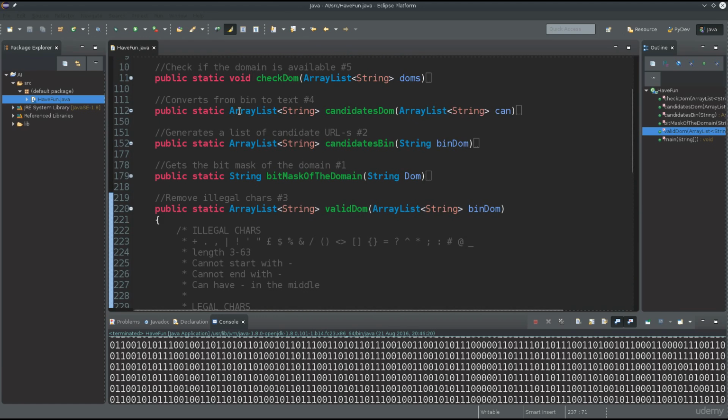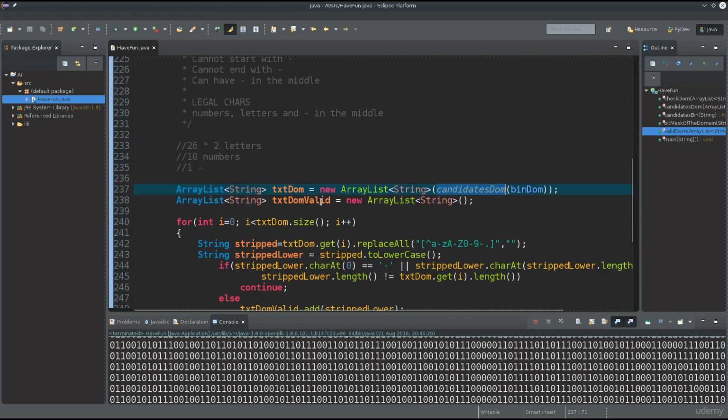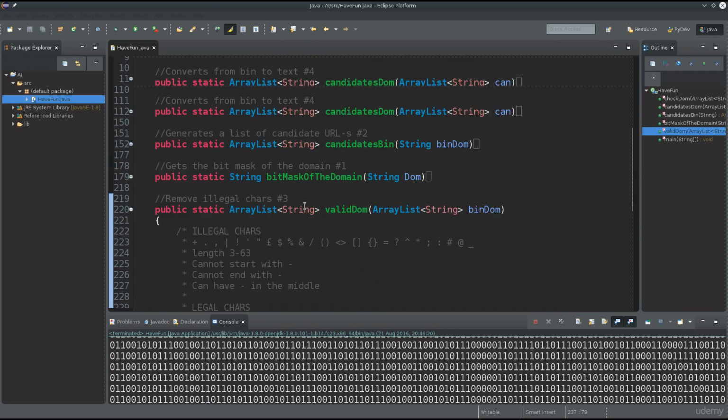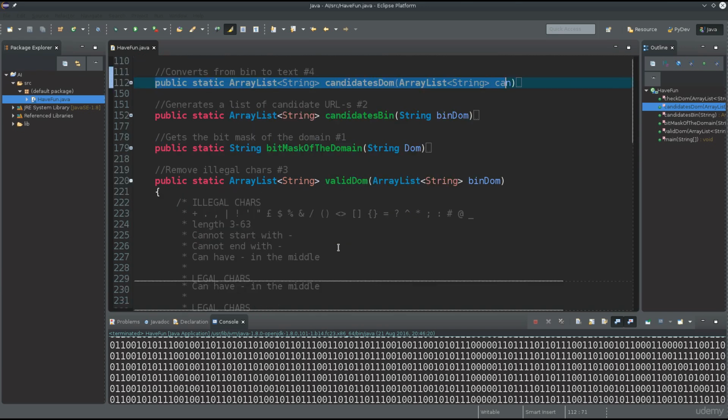Candidates dom is the forward function here, which I have created. It's a bit of a bigger function. Well, not that big, but we're going to go over it. This array list, txt dom, will be initialized with the return value of this function. So all the things that are returned by this function, that's what the array list down below will be initialized to. It basically converts from binary to text. That is the purpose of this method here. It just converts from binary to text.